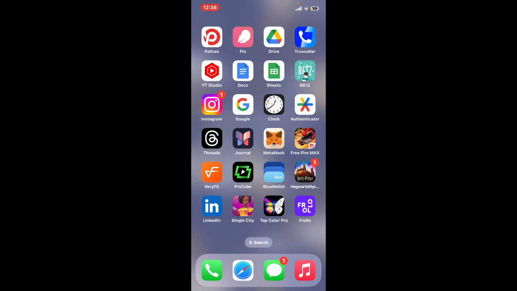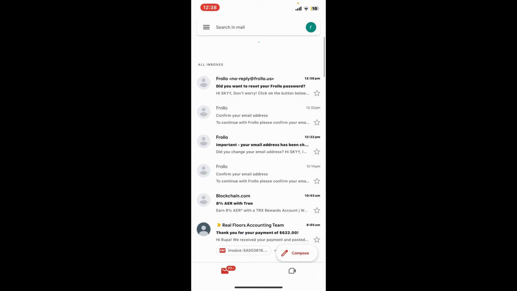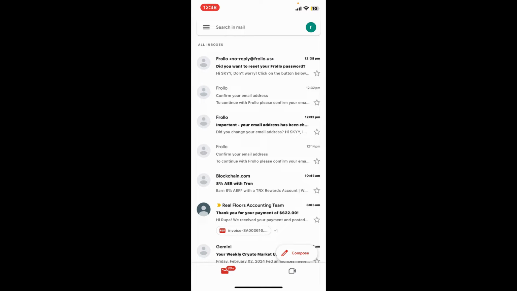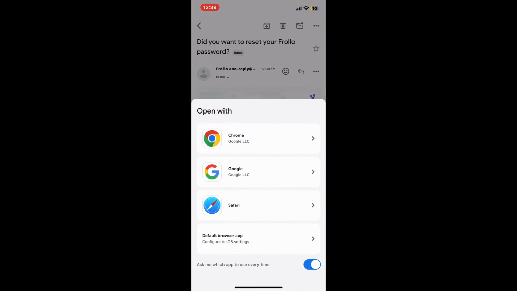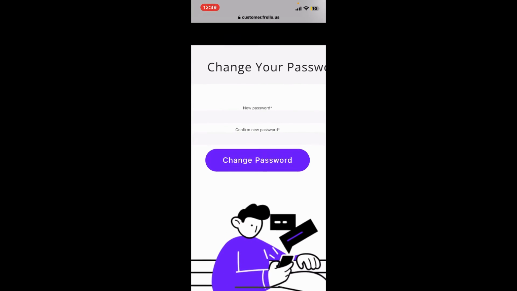Open up the email inbox on a web browser or with the help of the application and open up the email received from Frollo. Tap the Reset Password button and select one of the web browsers from the list, and you will then see this pop up where you can enter a new password.